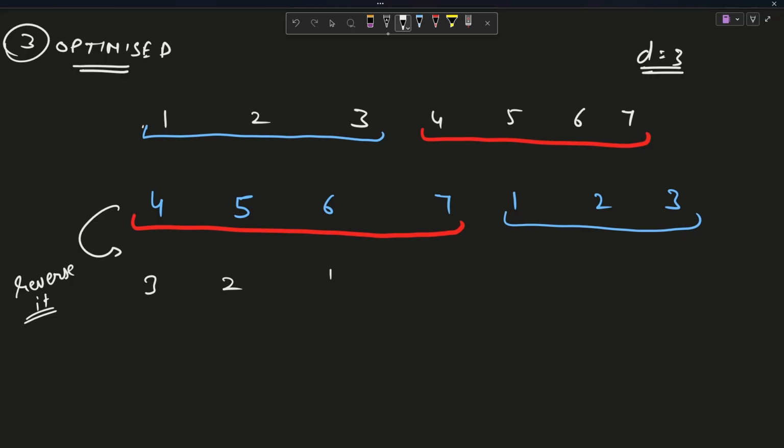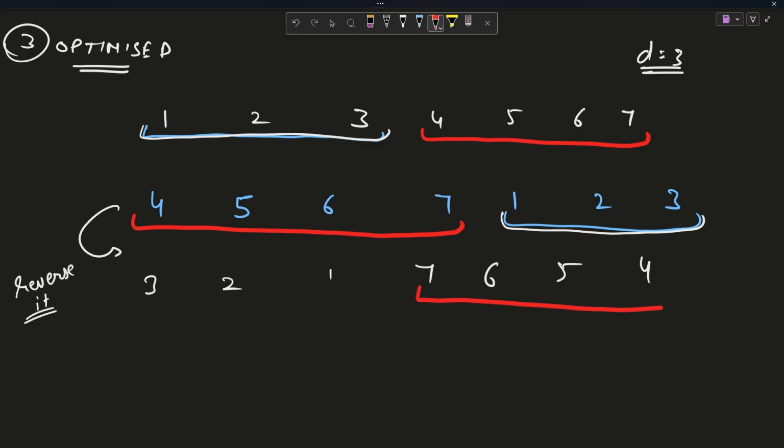As you can see, this 1 to 3 is shifted here. So my main goal is to bring this 1 to 3 to the initial position so that they can align. After reversing, it becomes 3, 2, 1, 7, 6, 5, 4. Now if you underline the elements, 7, 6, 5, 4 came here and 1 to 3 came here. If I visualize these two parts, this part and this part are aligning, and this part and this part are also aligning.